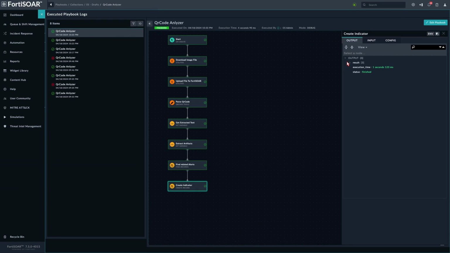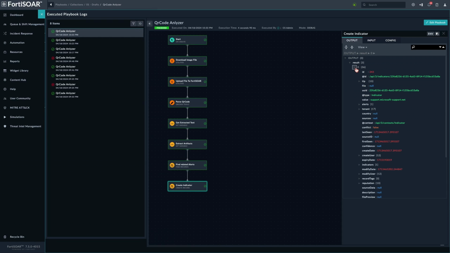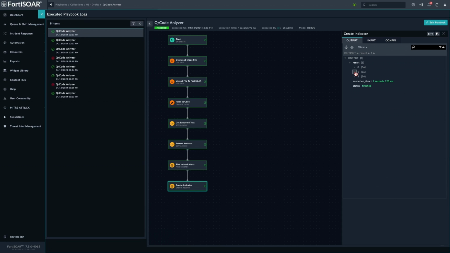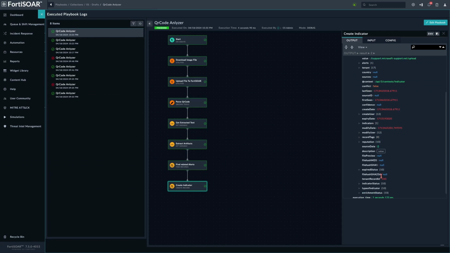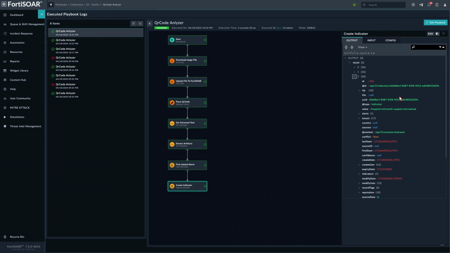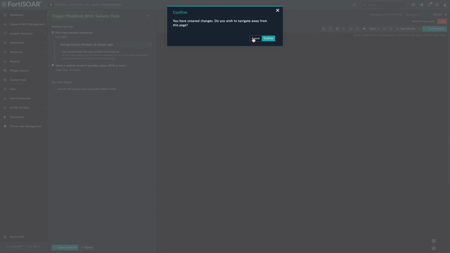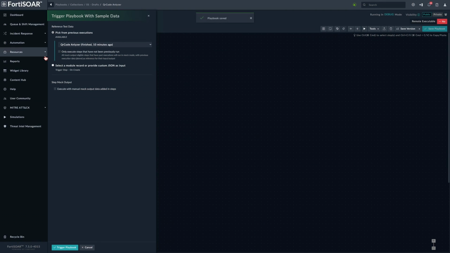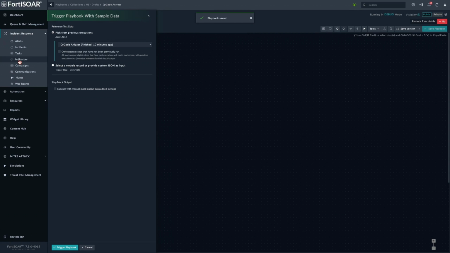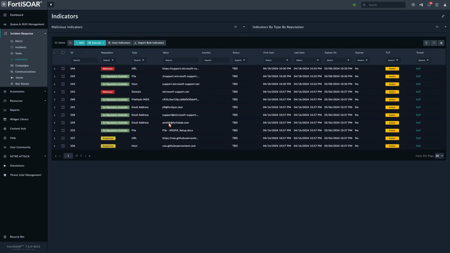All right. So we have here 3 records, the 3 indicators, and they should be linked. Let's have a look at the record itself. So we go to indicators. You can see the new ones here. So the URL, the wrongly identified file, this looks like a file, and then the host. And the original URL is right here.